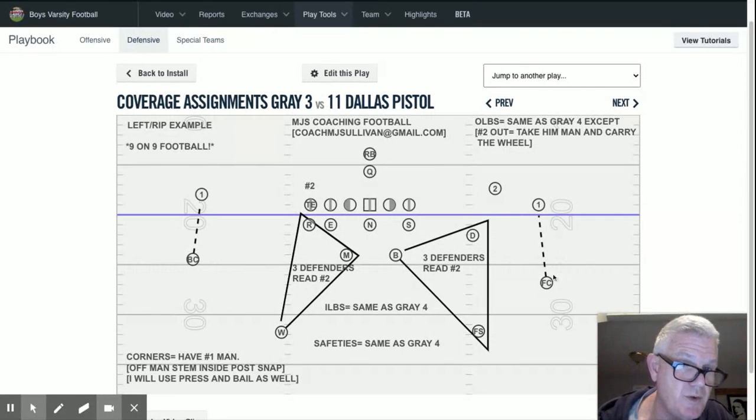In grade 4, when 2 came out, corner matched the out, right? Boom, done. Safety mirrored the release of two, took one vertical, boom, done. Well, now the corner doesn't, that's why we say it's 909. Pretend they're not there. 909 football, right?